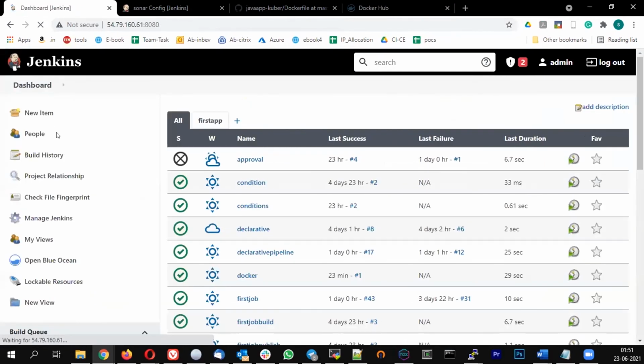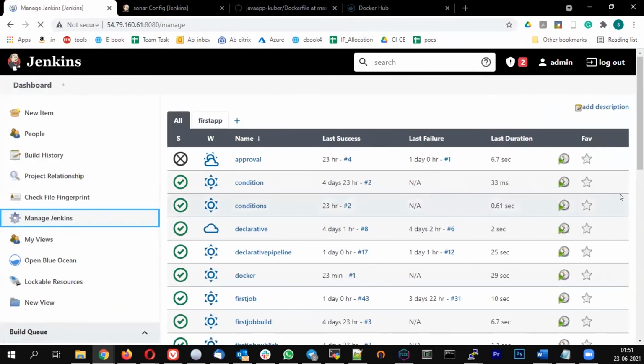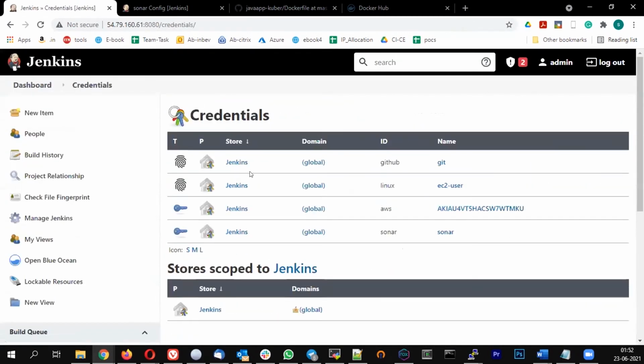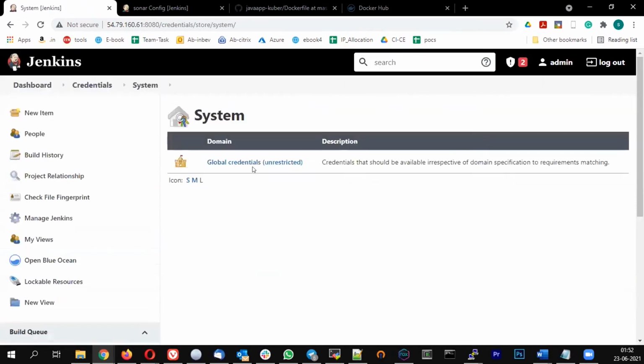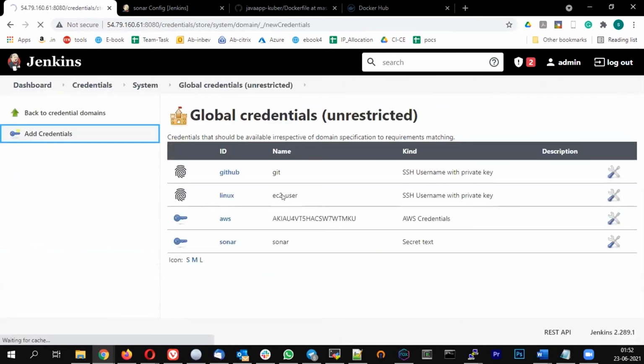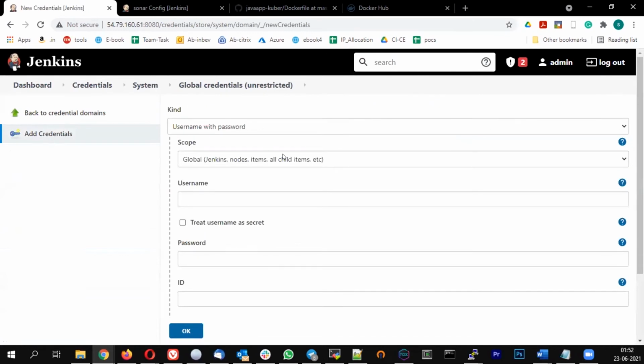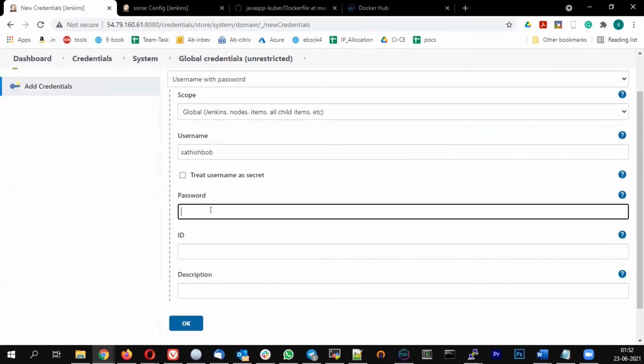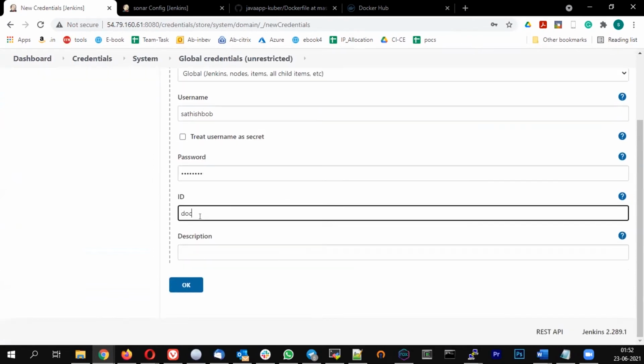Show dashboard. Manage Jenkins, and manage credentials, and Jenkins and global credentials. Let me add a credential with username and password because Docker Hub uses the username and password. So provide your Docker Hub user ID and password. Let me call it Docker Hub. So I'm saving it as Docker Hub. I'm providing my Docker Hub user ID and password.